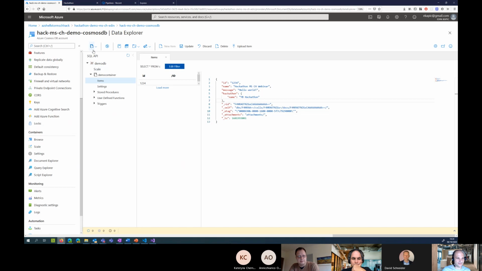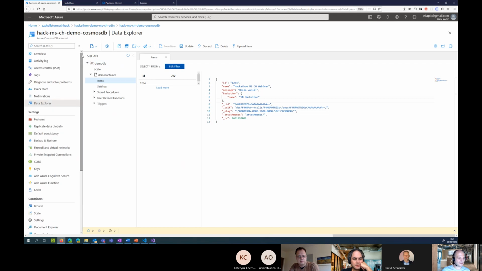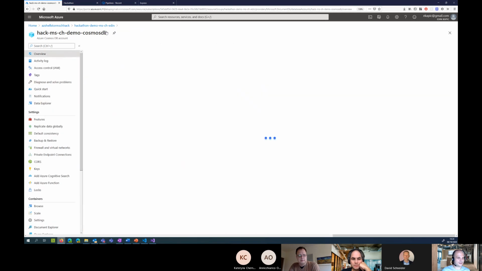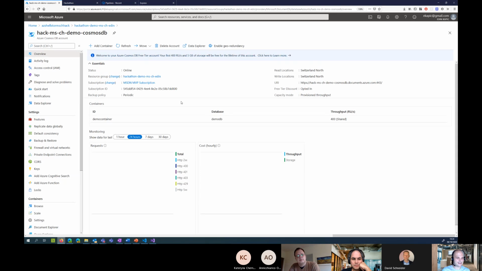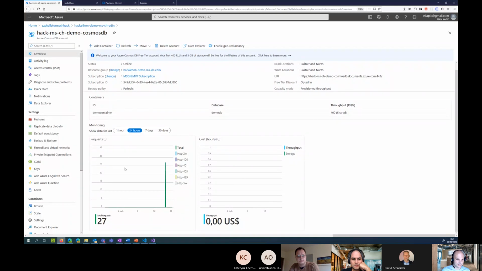Cosmos DB, you can also query it in different languages. You can query it in SQL, you can query it as a table, but that's a little bit more abstract to talk about now. Just to let you know, Cosmos DB is for when you need something which is not relational, or not only relational, and it can be used for multiple things. And here we can see some statistics.